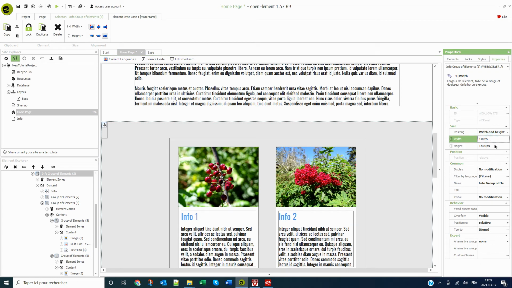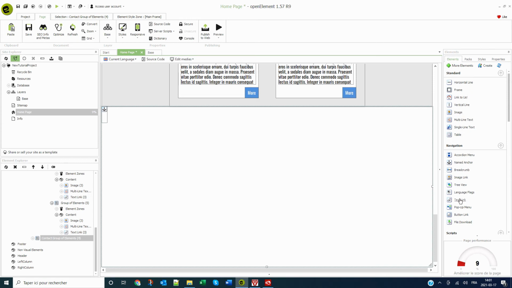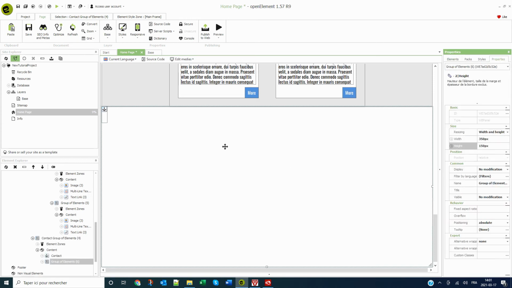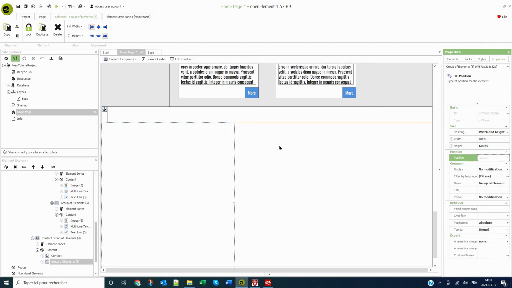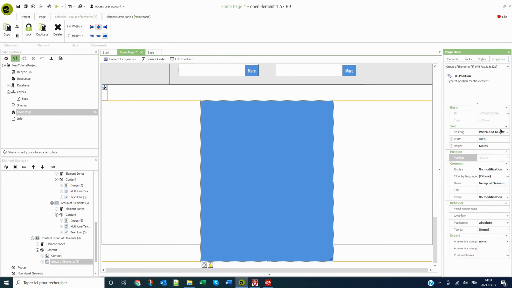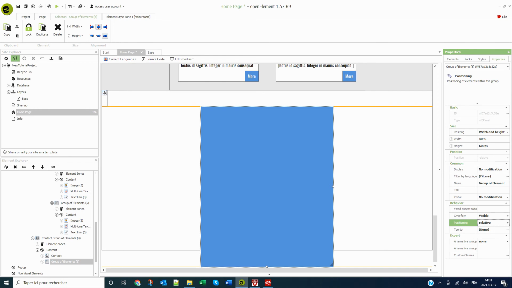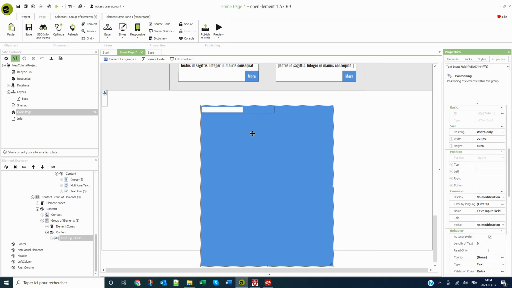It's now time to proceed with the last screen, the contact screen. To start, I insert a horizontally centered group of element 40% wide by 600 pixel high. I change the background color, then I adjust the display mode and the overrun setup. I insert two text input fields, a multi-line text input field, and a form button.